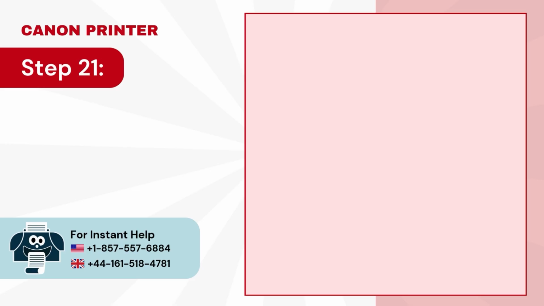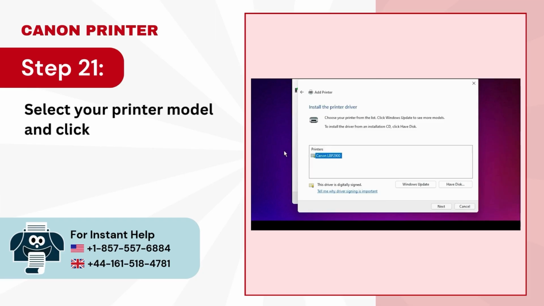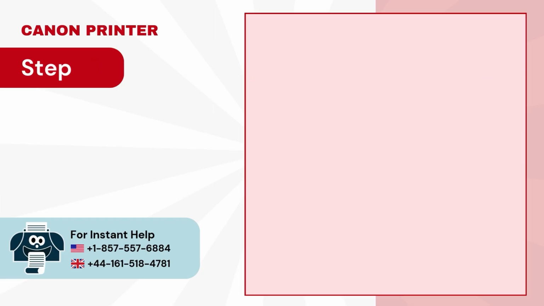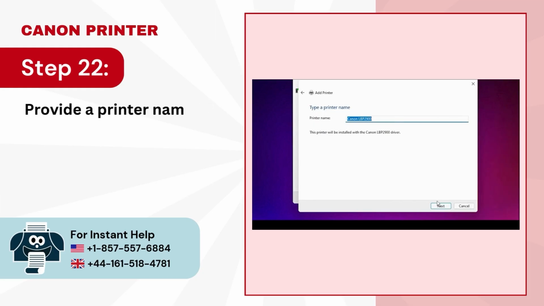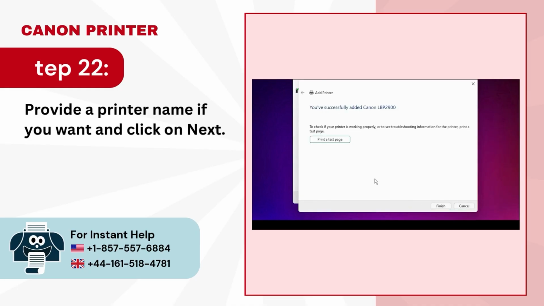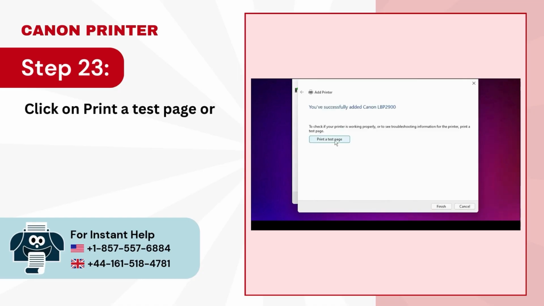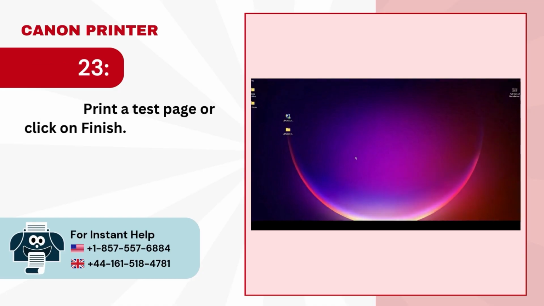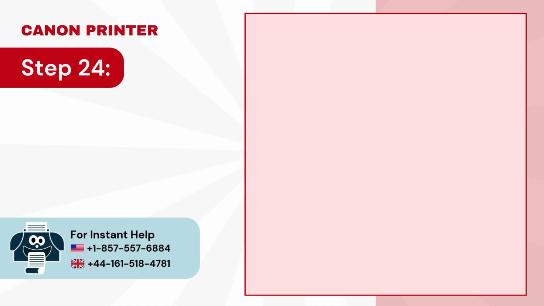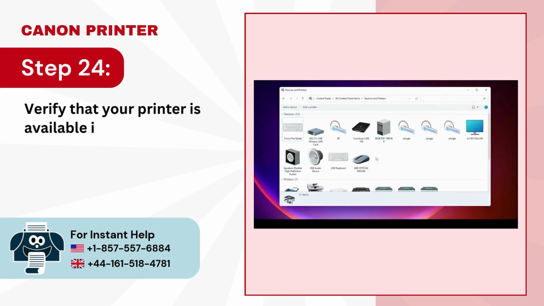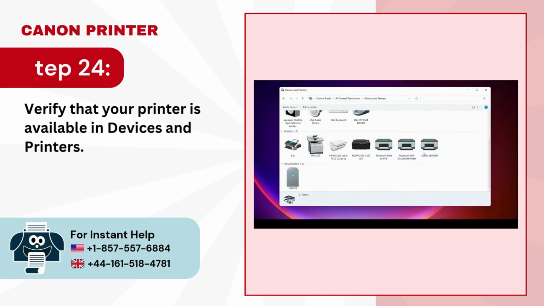Step 21. Select your printer model and click on Next. Step 22. Provide a printer name if you want and click on Next. Step 23. Click on Print a test page or click on Finish. Step 24. Verify that your printer is available in Devices and Printers.